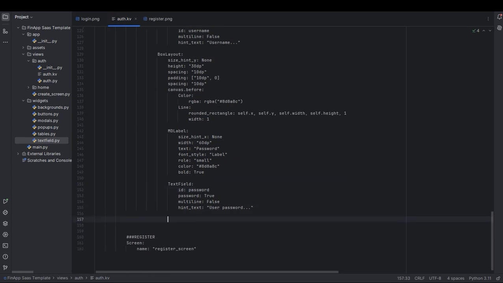Underneath this text field, I'm gonna put a float layout, and I'm gonna say size int text. We're gonna set it to none. Then our width is going to be self dot height, right? In here, we're gonna put an MD icon button. Our icon is going to be eye off outline. I hope I have the name right.